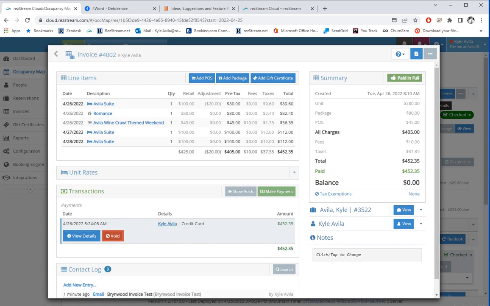Also next to view details is void. When you're set up with Shift 4, you can void any same day payment, and as long as you haven't batched out, it won't reach the guest credit card or your bank. So any same day payments you can void. When you're not set up with Shift 4, you can void any payment really because it's just posting it and it'll remove that post.